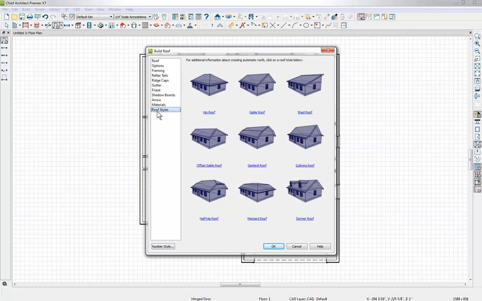If we click on that, it's going to demonstrate visually the various roof styles that you can automatically generate in the program. And if you click on one of these icons here, it'll bring you to a help article about how to get to that roof automatically. So if you don't give the program any other information, you just build a roof, by default it's going to build a hip style roof for you.